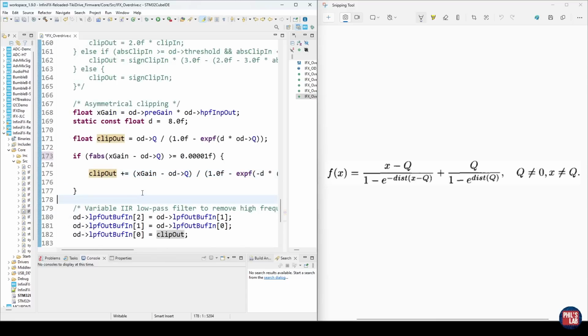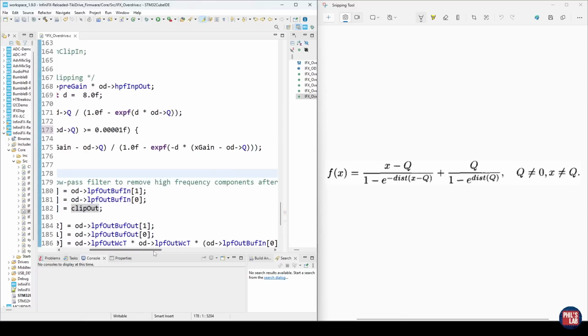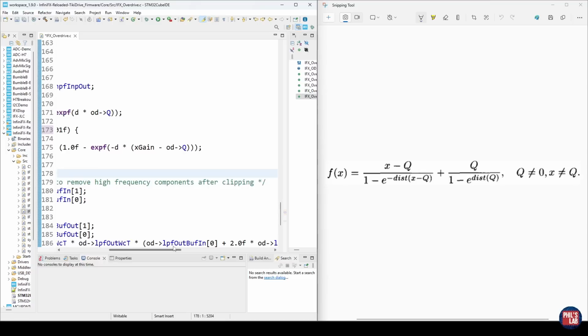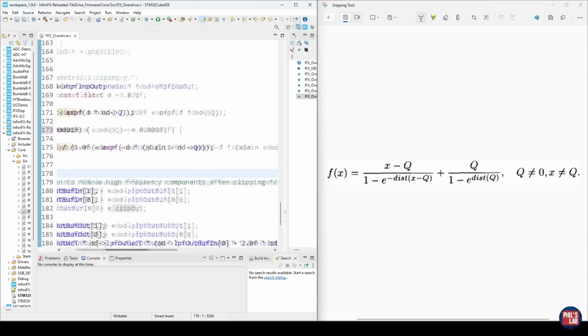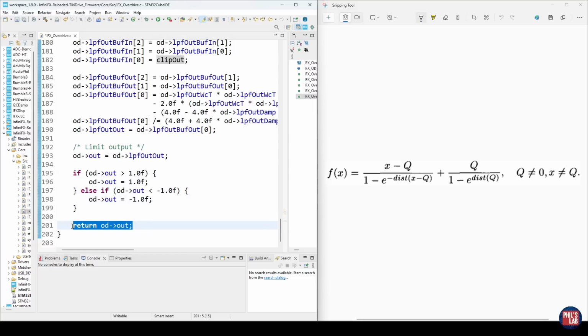After asymmetrical clipping, I've then added in a variable IIR low-pass filter, meaning I've mapped the cutoff frequency to one of the potentiometers on the PCB. This low-pass filter is there to remove some of the high-frequency content after clipping. Some of these higher-order harmonics don't sound particularly pleasant, so we can roll them off, we can attenuate them with this low-pass filter. The output should be bounded between 1 and -1 anyway, but I'm just making sure that we have a clamp in place. And after that, I'm simply returning the latest sample from our overdrive algorithm.